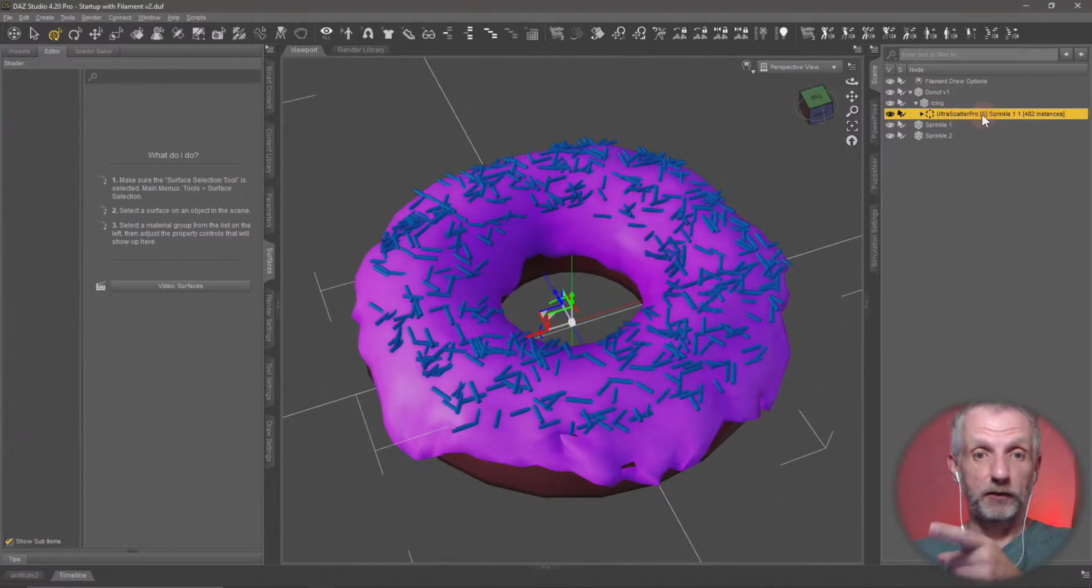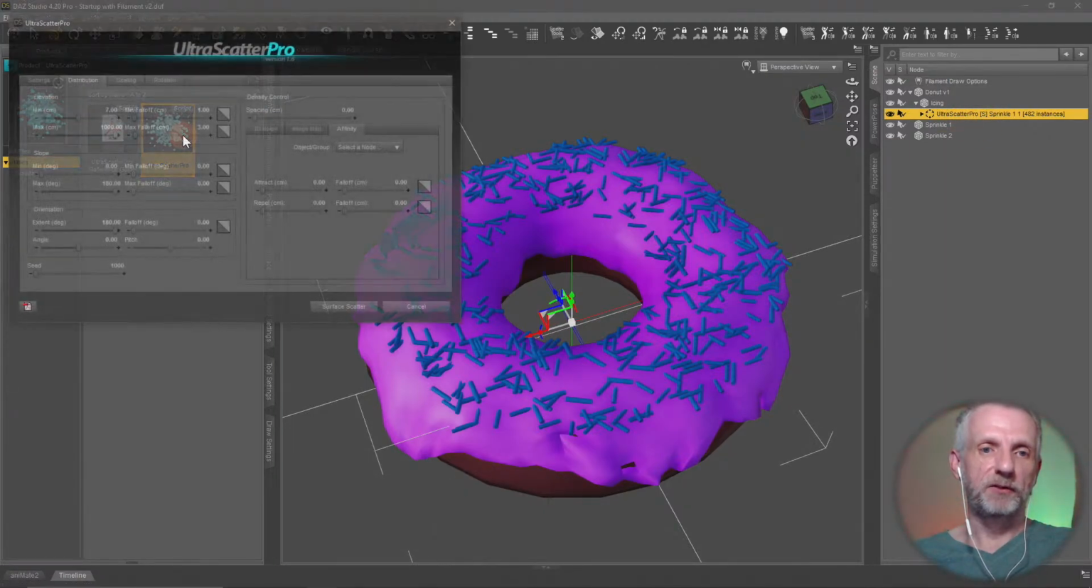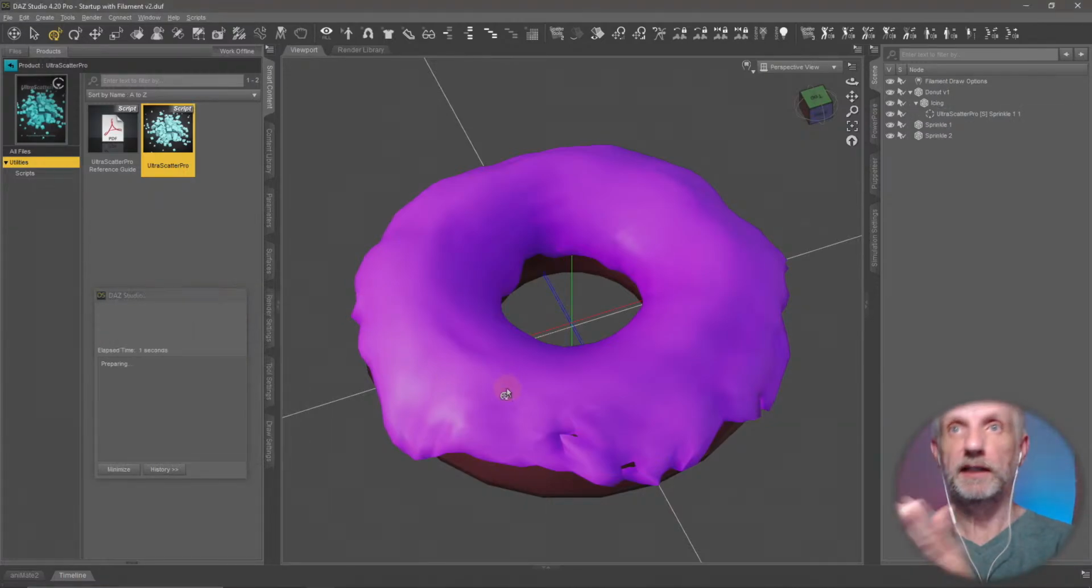I'll go back into my original UltraScatter and just halve the amount of instances that have been replicated. So that's at the top here under settings. Instead of 600, I'll say 300. And then nothing else should change. It's just less particles. That's the plan.